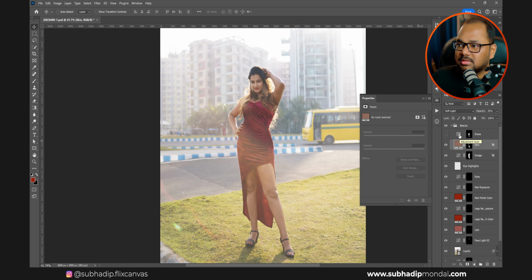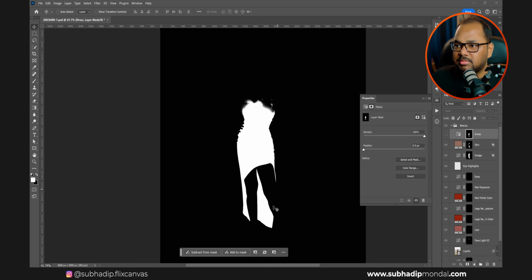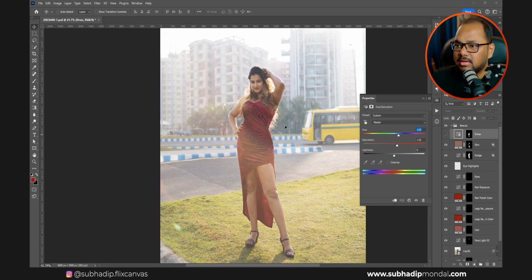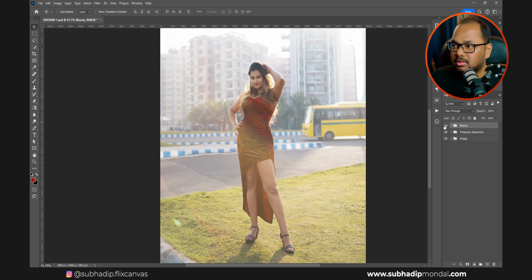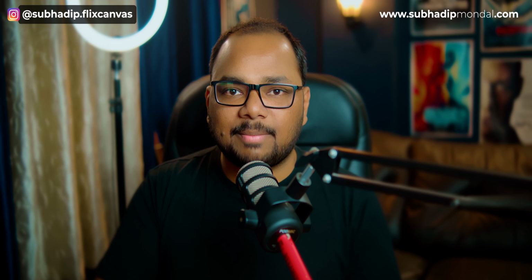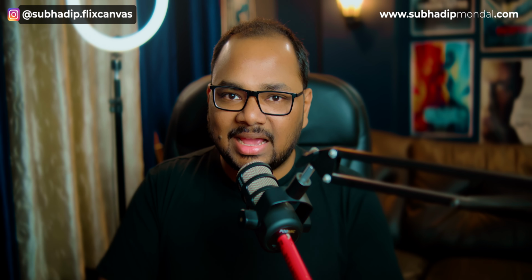Then with an HSL adjustment layer and with the help of a mask, I have just selected the dress and changed the color of the dress to a much deeper red, and that's all I have done here. So you can see the before, and with all these beauty adjustments you can see this is the after. Then I have cropped the image in Instagram portrait aspect ratio, that is 4:5, and exported the image.